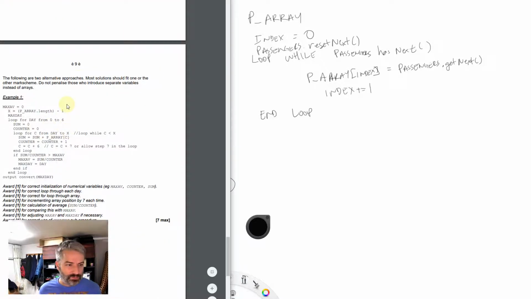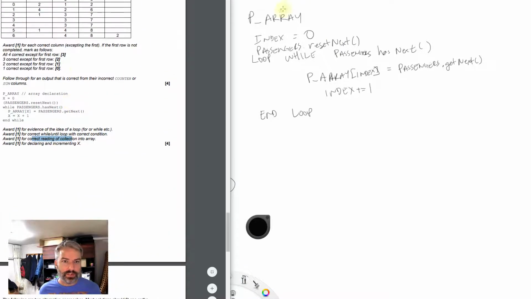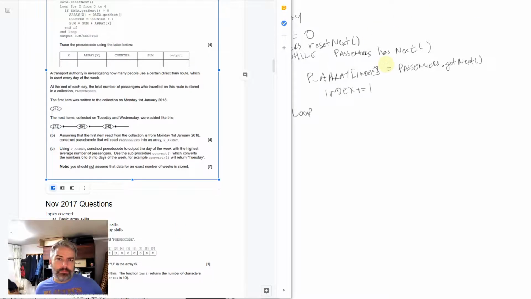Okay, so let's try and finish up and get on to part C. Oh, I want to look at the answer. Okay, so this is kind of an interesting problem. Using p-array, so we've already created the array, so all the data is stored in an array. We're going to construct pseudocode to output the day of the week with the highest average number of passengers.